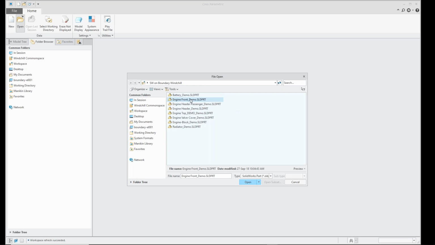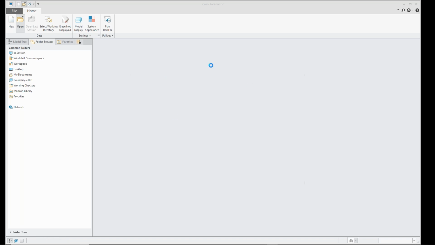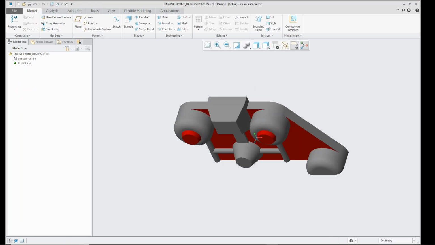I can select that directly, and it'll show me all my SolidWorks files. I can come over here and select that file to open it up. And when it opens it up, if you look in the model tree, it does recognize that it is a SolidWorks file. Now, it's not bringing in the SolidWorks tree, we're not doing that, but it does recognize that this object is a SolidWorks object.